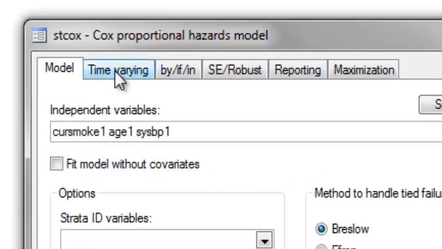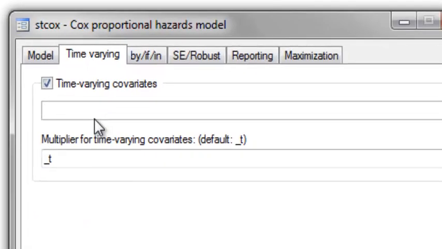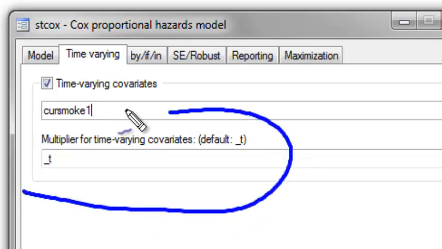To allow for time-varying covariates, I go to the time-varying tab. I insert the variable that I want to be time-varying. So if I want to allow the effect of smoking to vary with time, I can enter cur_smoke1 into the time-varying covariates box. The box below that says multiplier for time-varying covariate; this says how current smoking status is going to be interacted with time.